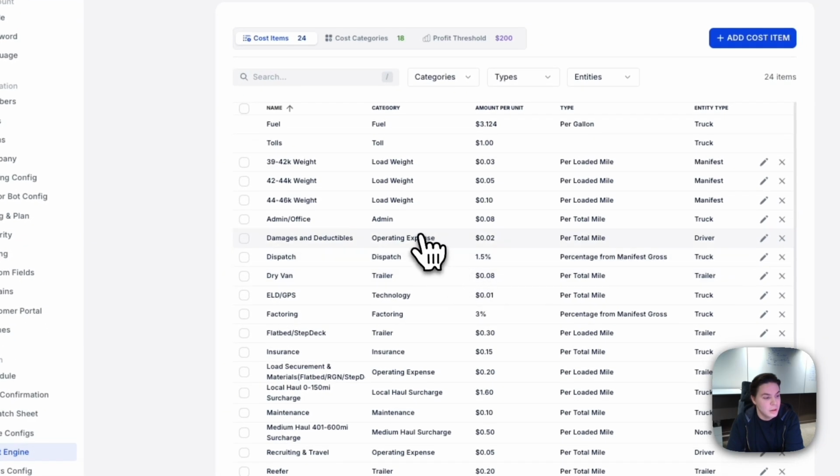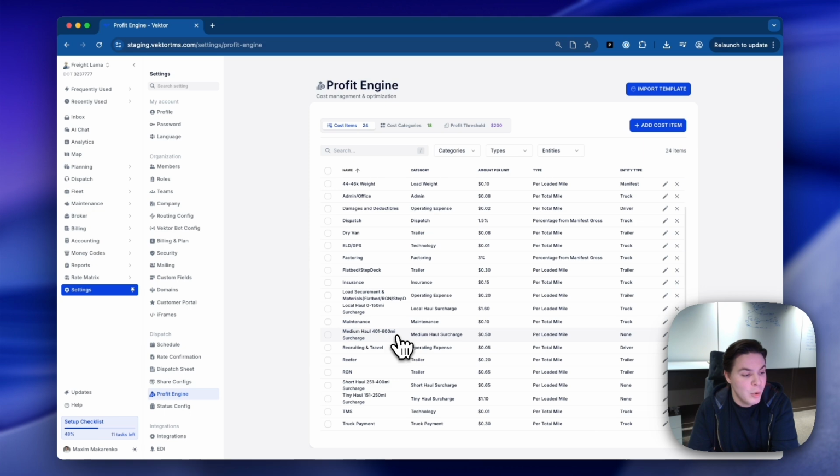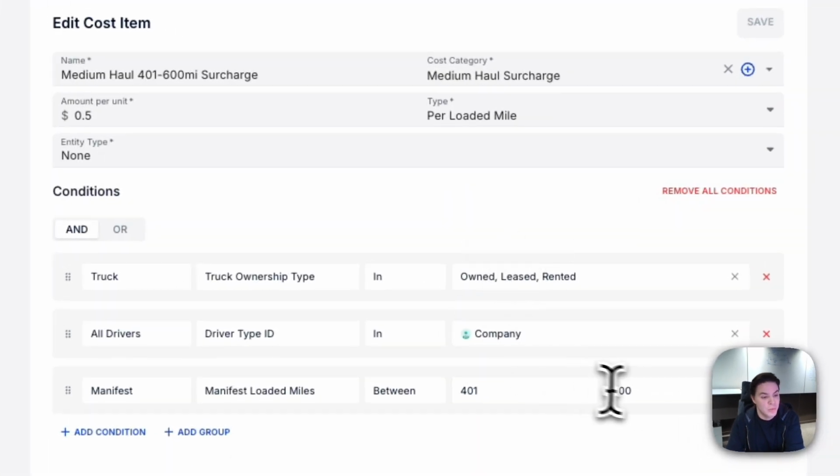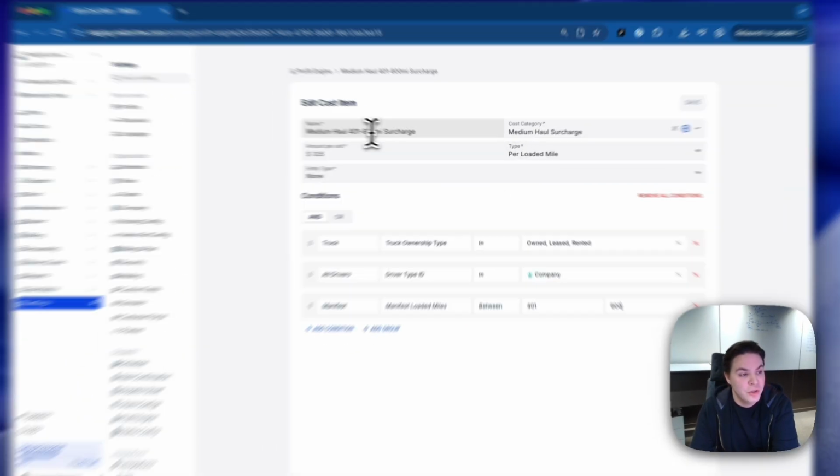And let's say we don't want to add the medium haul surcharge to be up to 600 miles. For example, this would be an extra 50-cent expense added to each loaded mile if the load is under 600. Let's say I want to tailor it to 500.